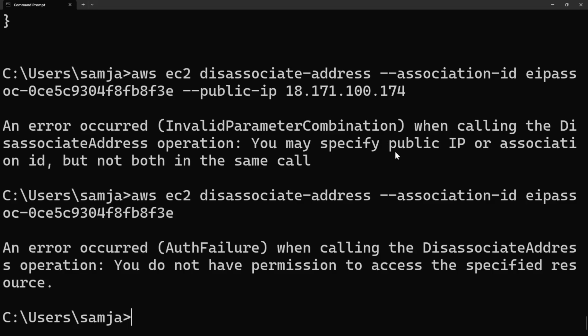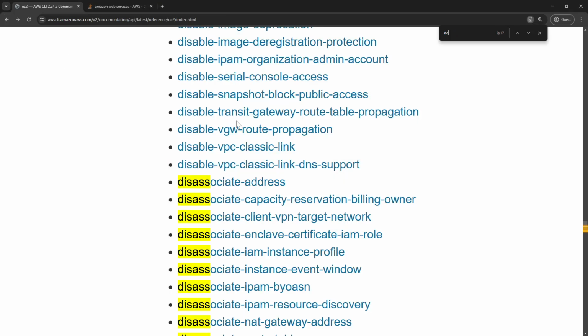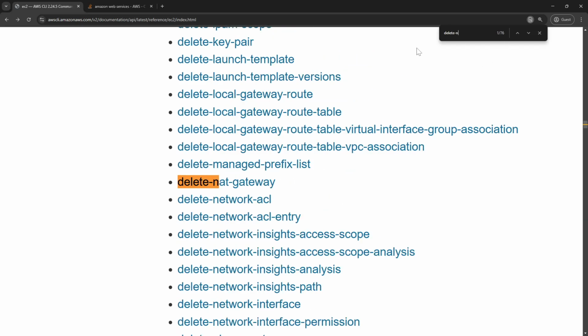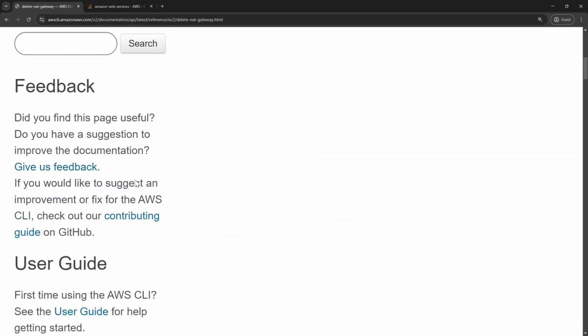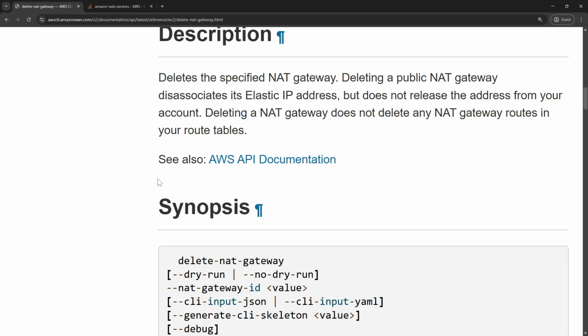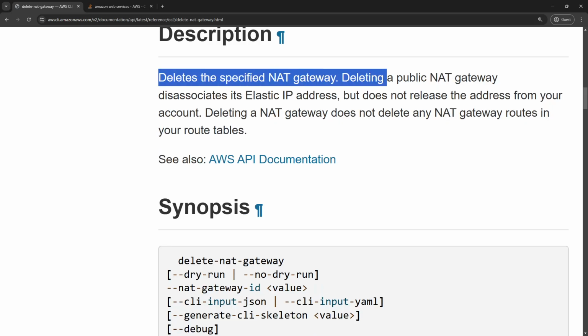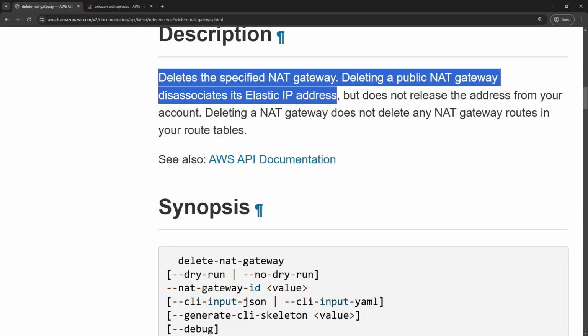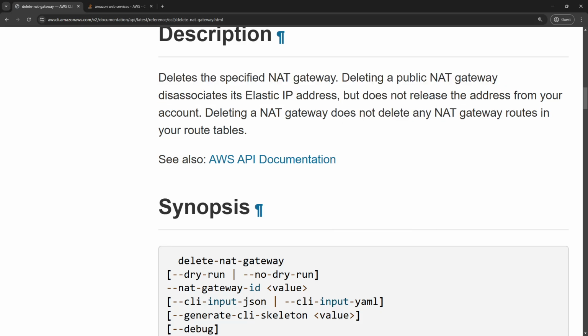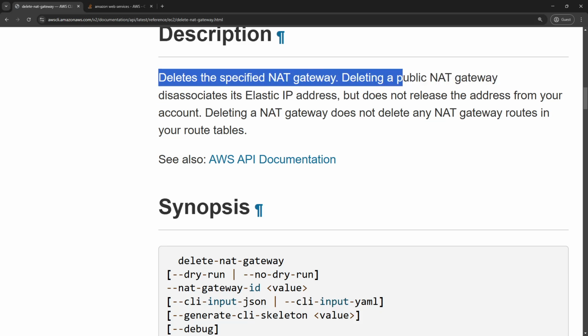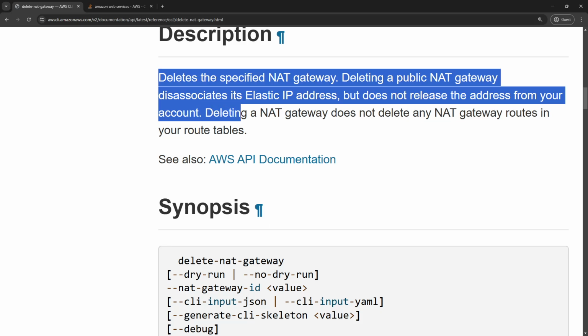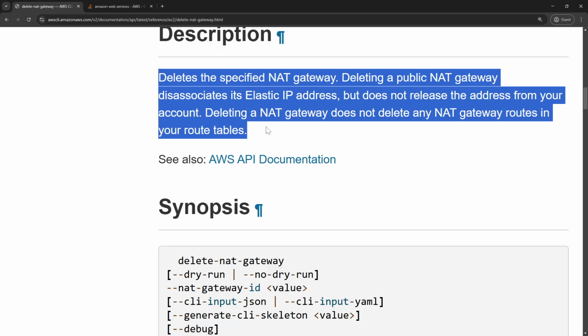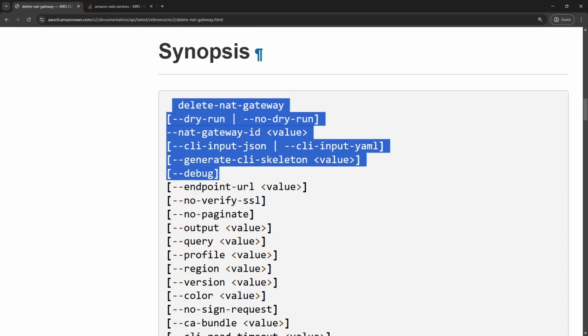And we've gone in a circle. Okay. Don't have permission. Let's try and delete the NAT gateway. Deletes the specified NAT gateway. Deleting a public NAT gateway disassociates its Elastic IP address, but does not release the address from your account. Deleting a NAT gateway does not delete any NAT gateway routes in your route table. Fine.